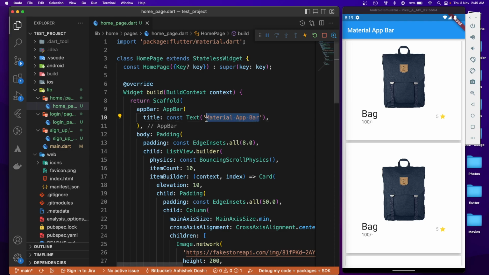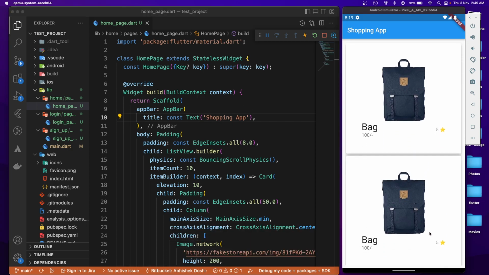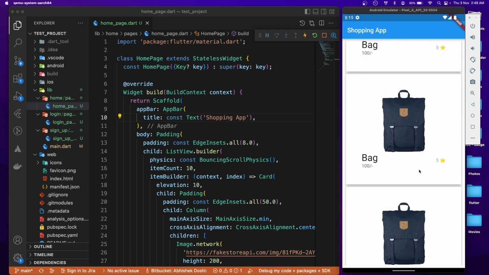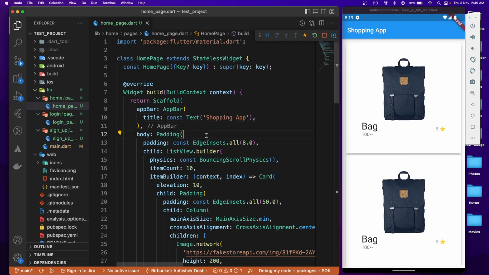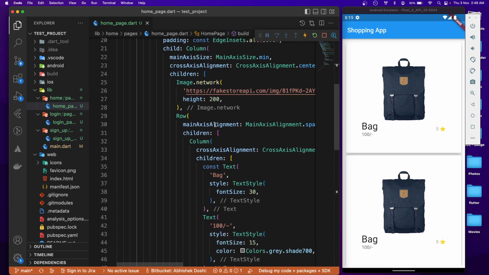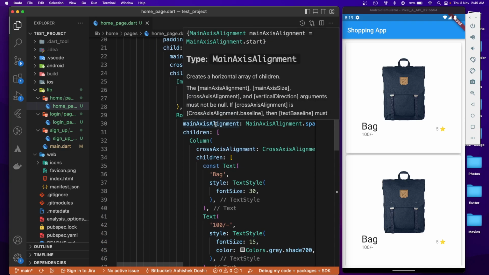Let's give the name as shopping app. So you can see a basic UI is already ready. It was just a few minutes of code, around 15 to 20 minutes, and the basic UI of our application is already ready. Let's just summarize at least this much part.